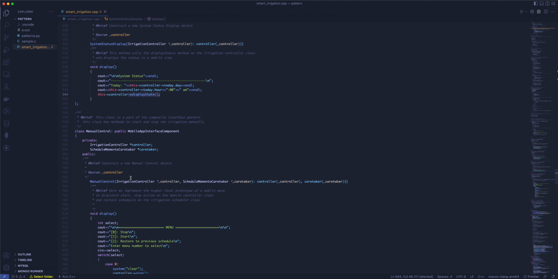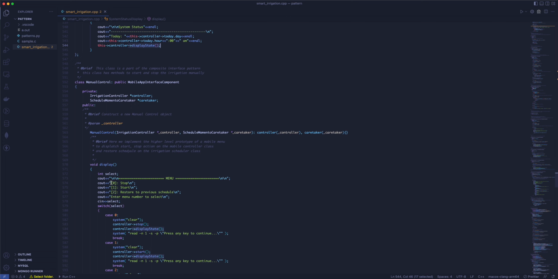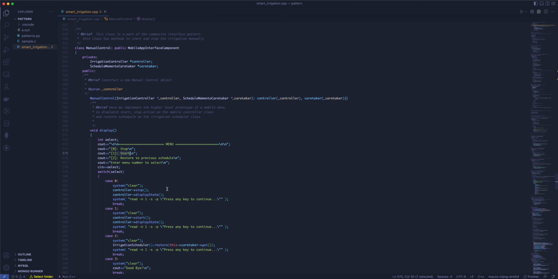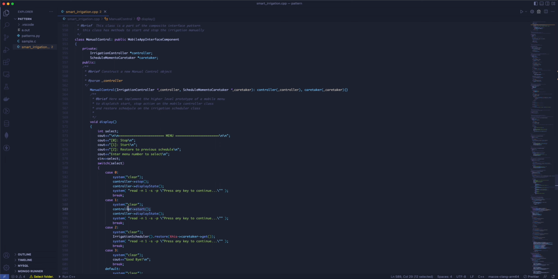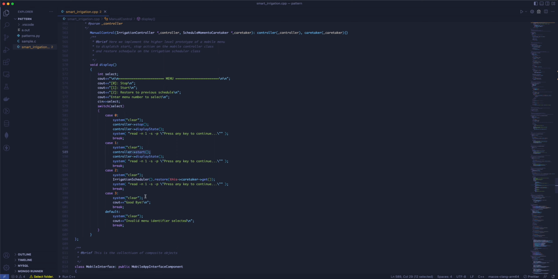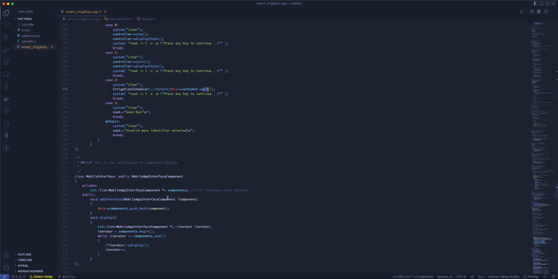We have a manual controller class so that we can manually control. For example, in this use case, a user can click on stop, can click on start, or restore to previous. So based on whether the user clicks start or stop, we call controller stop. This is the manual control. Starts, we call controller start. Whenever we click restore, we call the irrigation scheduler class restore method and pass the caretaker get method. The get method returns the Memento, and we pass the Memento class to the irrigation scheduler restore method.